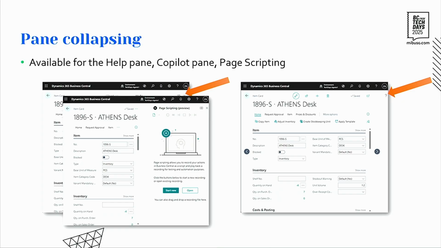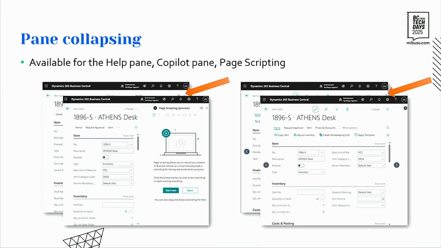Same thing again, the same button, the same scenario. You just have it on the side, finish anything you need to do in the main page. Whenever you need to actually do something in the pane, just go back and open it.